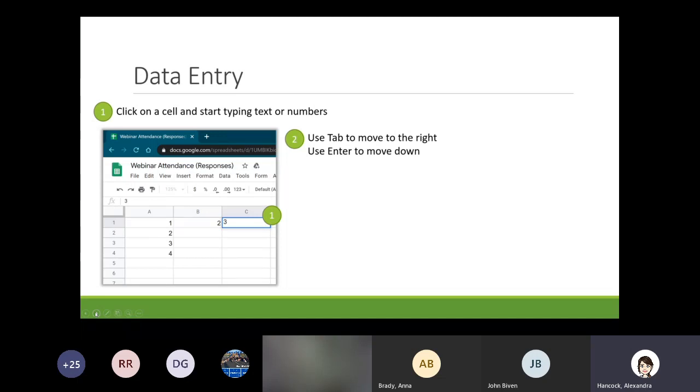So if I were to start on cell A1 here and I entered that number 1, if I use tab, that's going to move me over to the right. So it's going to shift me from A1 to B1, where my number 2 is. If I then use tab again, that's going to shift me over to C1. So tab moves you to the right. And then if I need to move down, instead of entering text downward, I use enter to move down. So on cell A1, I hit 1 and then I hit enter, and that moved me down to A2. So those are helpful keyboard shortcuts.